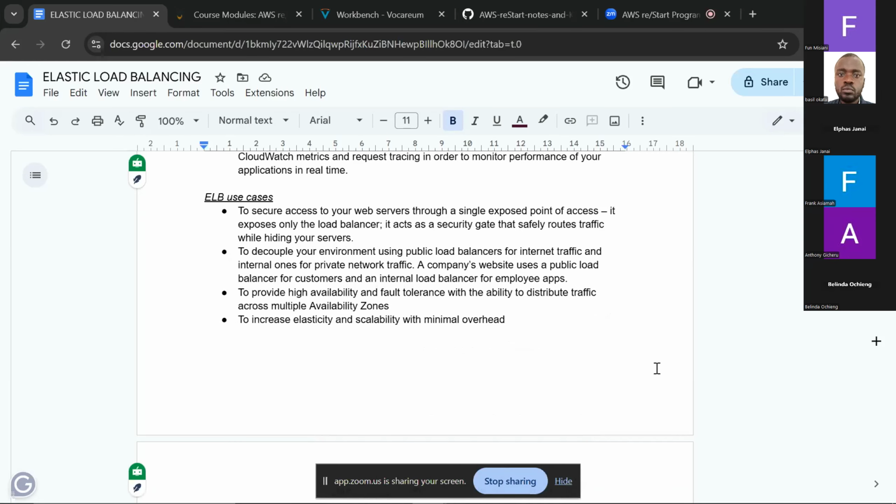So some of the use cases of ELBs: they can be used to secure access to your web server through a single point of access. It exposes only the load balancer, which acts as a security gate that safely routes traffic while hiding your servers. So this means instead of people's requests getting directly to your servers, it first of all goes through your load balancer. So the load balancer is the only exposed point.